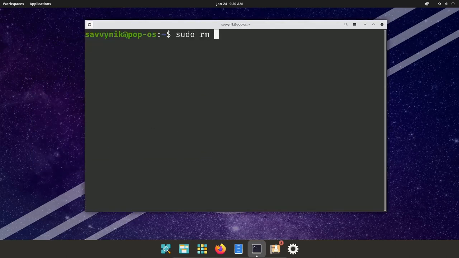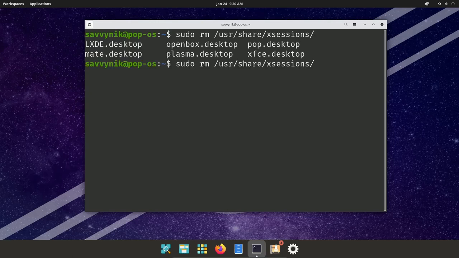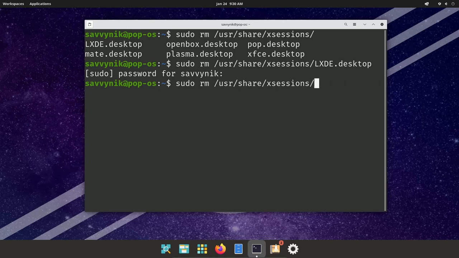You can do sudo rm, go to /usr/share/xsessions. And then in here, I'm going to display everything I have. Okay, I have XFCE, Plasma, OpenBox, LXDE, and Mate. Well, I removed LXDE, so I'm just going to remove that entry, type in my password. I'm going to keep repeating the step for all the ones that I want to remove and that I've already uninstalled. That's important first. Make sure that you do have them uninstalled.